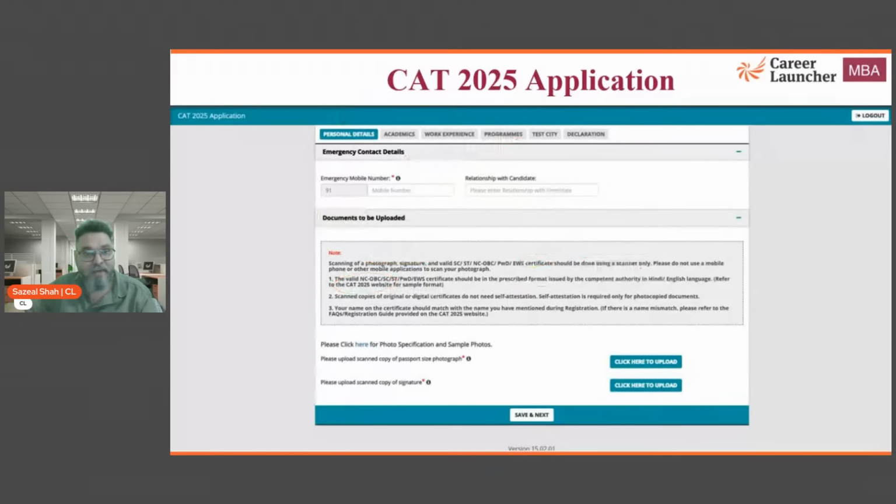So you'll get a sample format here. Make sure that you have the sample format and get a certificate made for that. It might take 10, 15, 20 days to get it made also if you want, and that is fine. Okay. Scanned copies of original or digital certificates do not need self-attestation. So if they are scanned copies of originals, either it's original, not Xerox, not photocopy, or it's a digital certificate जो DigiLocker से निकाला है, you don't need self-attestation, signature खुद का.